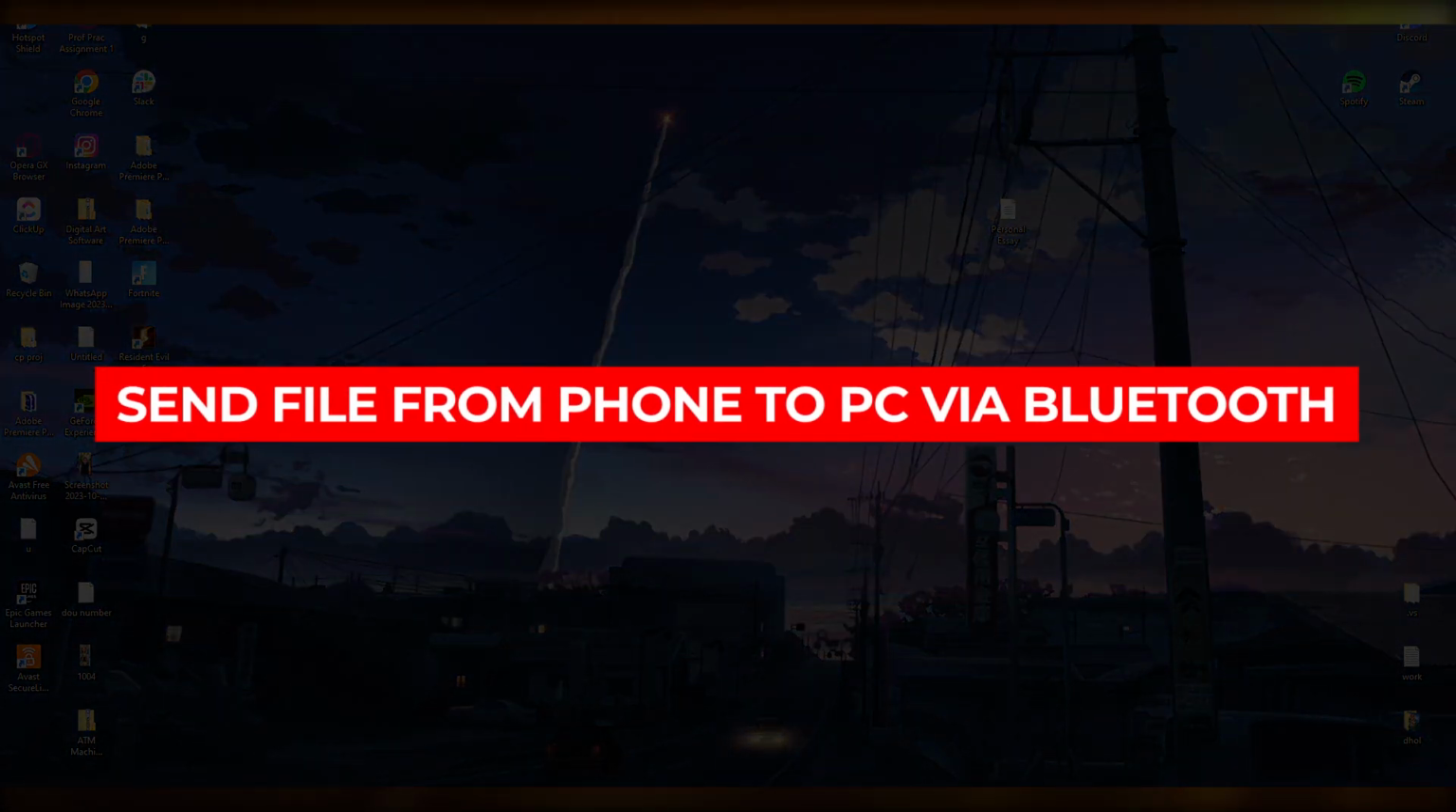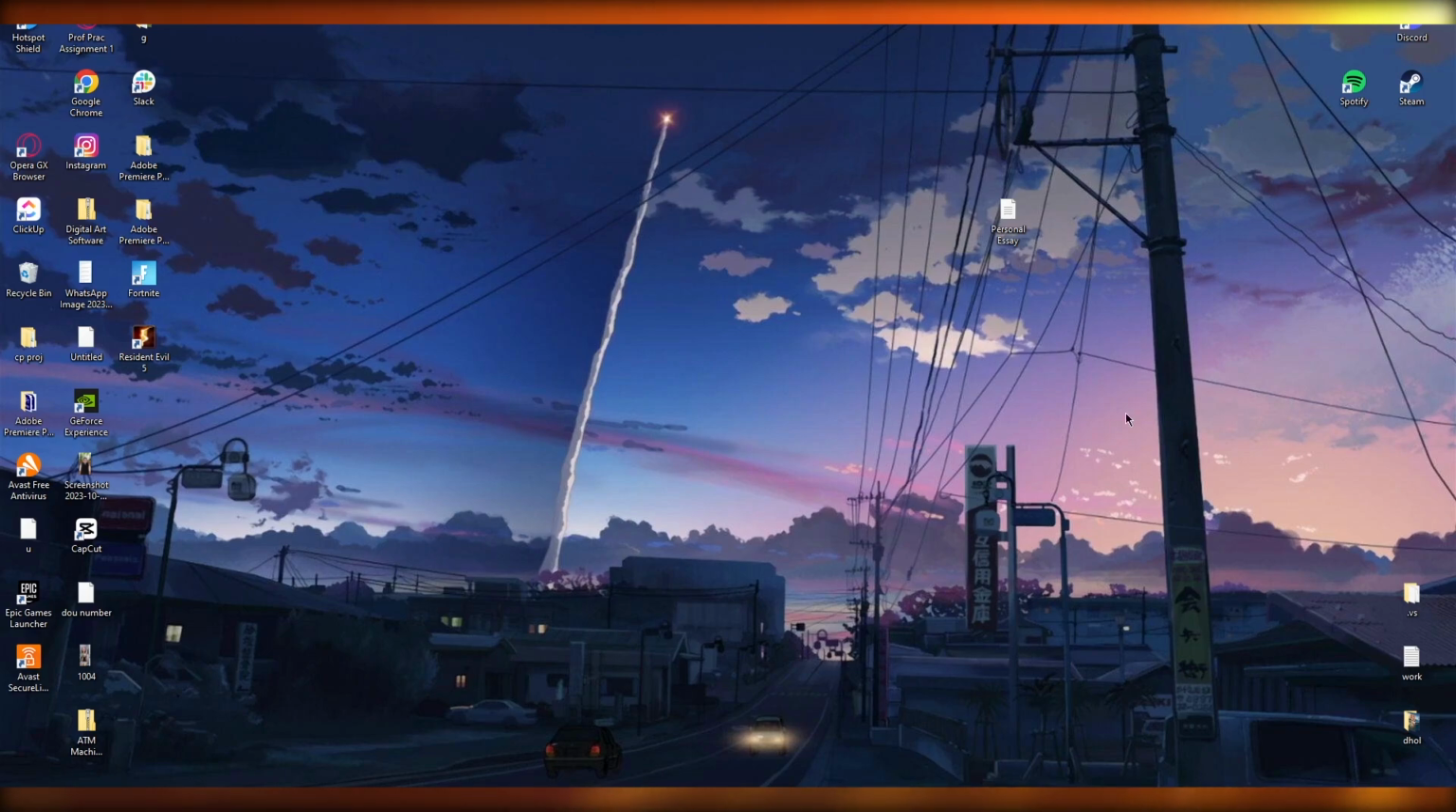How to send a file from phone to PC via Bluetooth, transfer, share photo, video using Bluetooth.